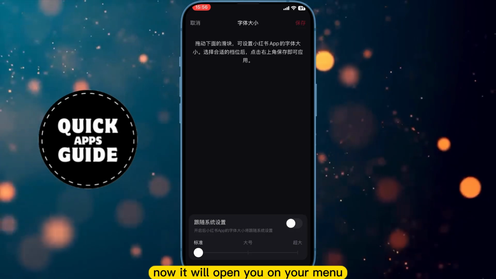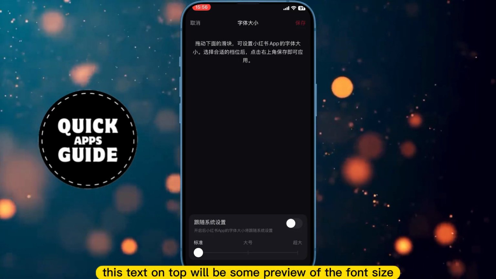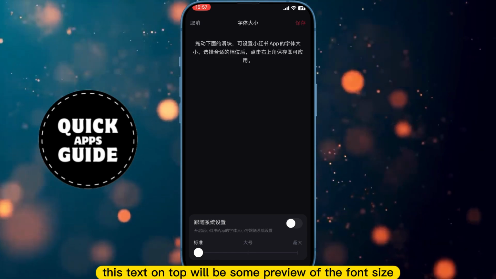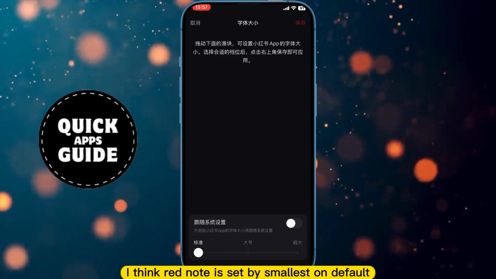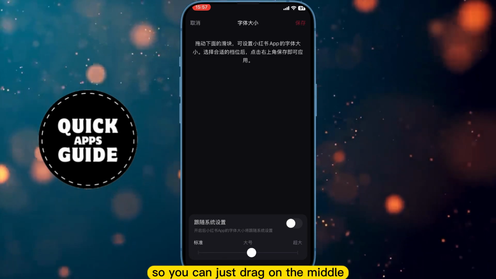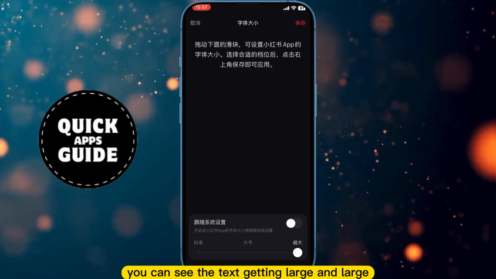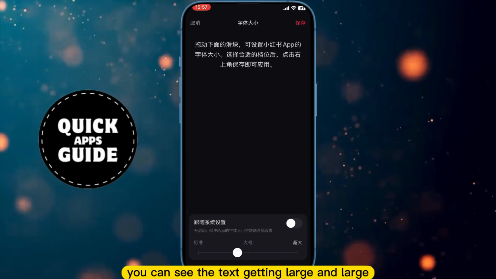Now it will open you a new menu. So this text on top will be some preview of the font size. I think RedNote is set by smallest on default, so you can just drag on the middle or drag on the biggest one. You can see the text getting large and large.